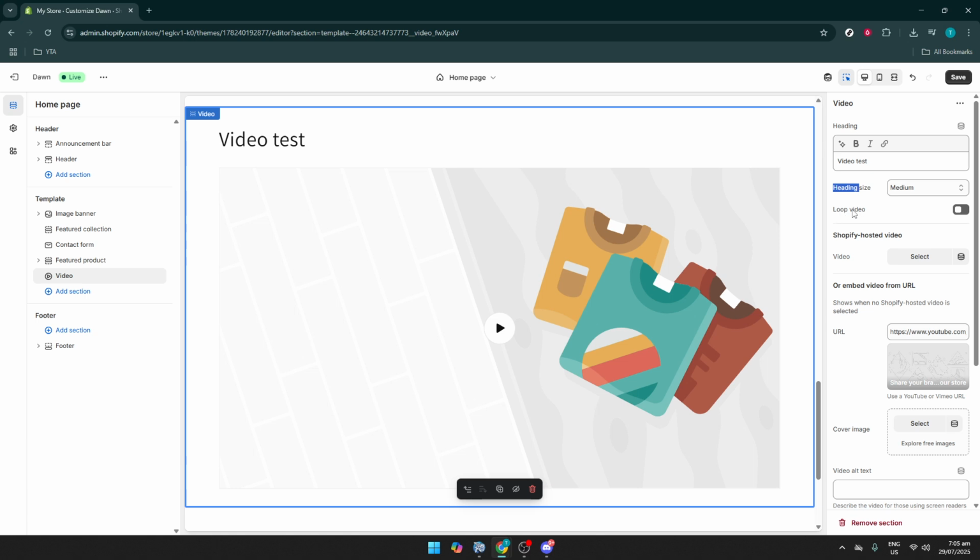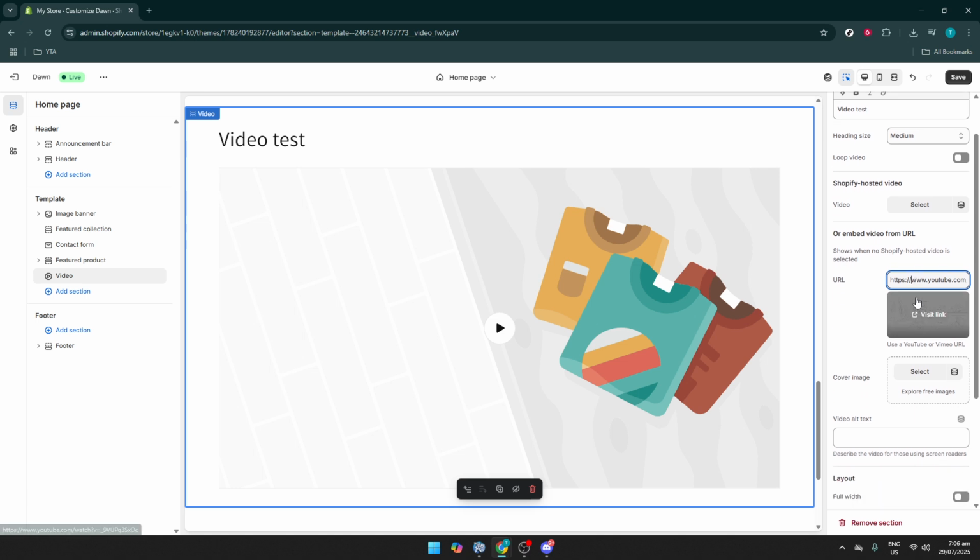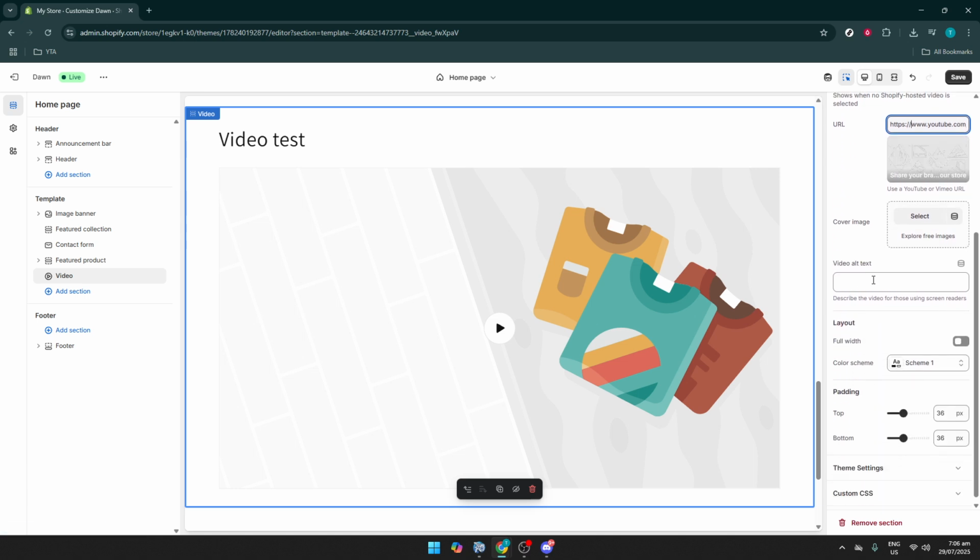Depending on your video's source, you can either click on Shopify Hosted Video or opt to Embed Video from URL. If using a third-party source like YouTube, the URL method will likely be most relevant to your needs. To improve accessibility and SEO, don't forget to add Video Alt Text. This text describes what is happening in your video and is crucial for visually impaired users and search engine indexing.